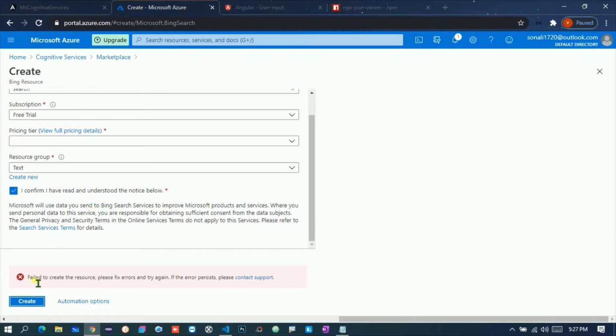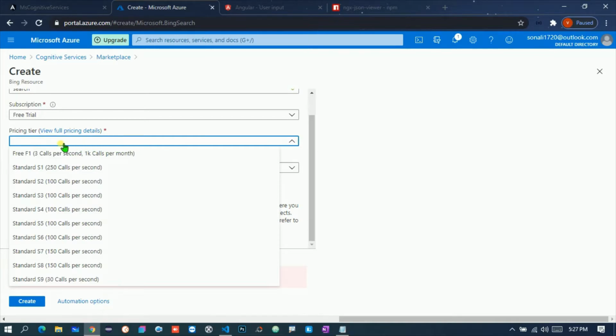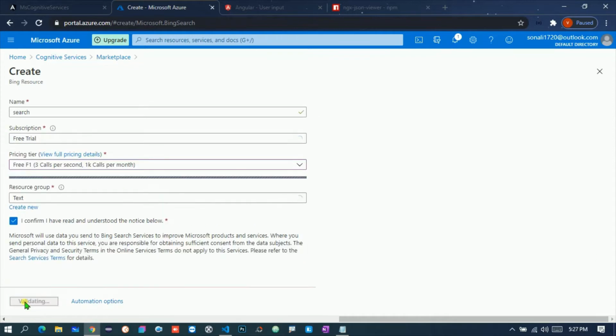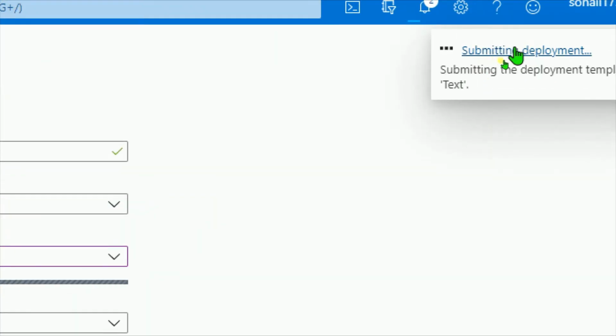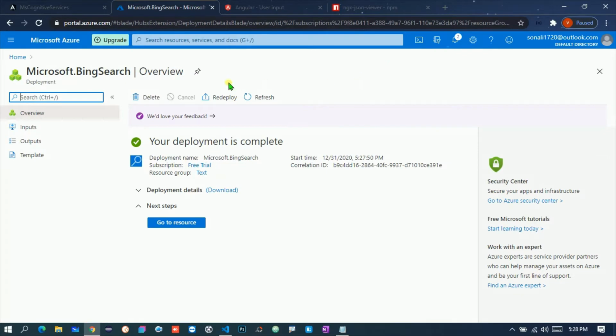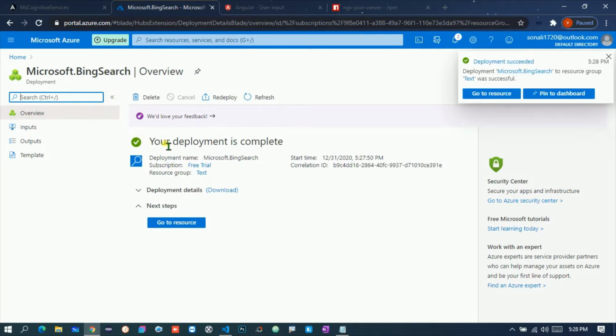Here I just got one error because I left out the pricing tier. So let me click on this pricing tier, and let me click on the free one, and now let me click on the create button. Now it is creating this service, it has initialized the deployment, and it is now submitting the deployment. And now everything is done and the deployment is completed.